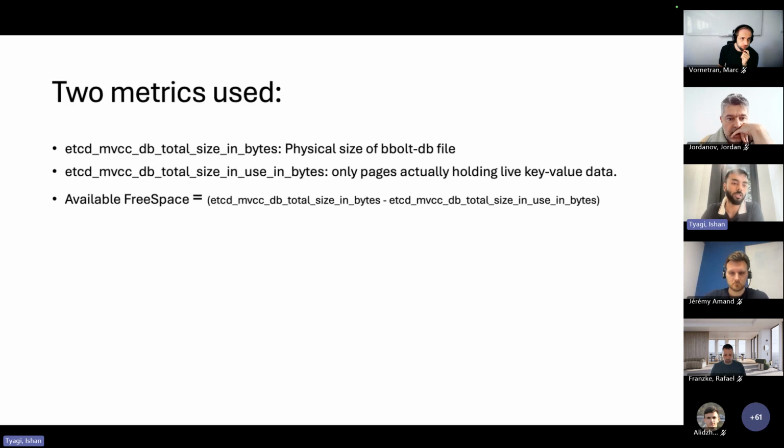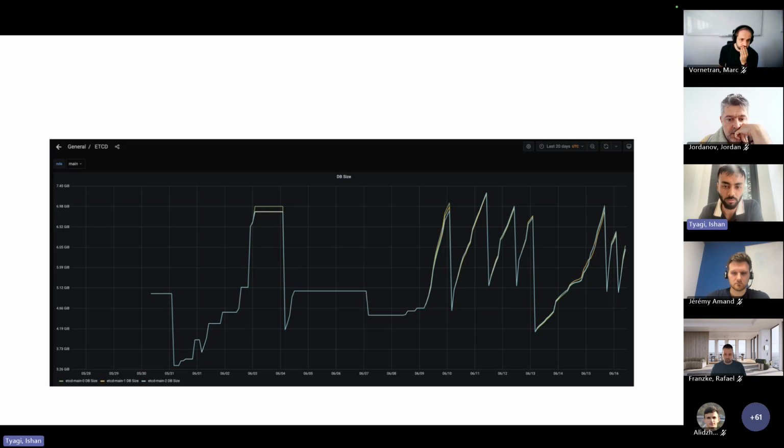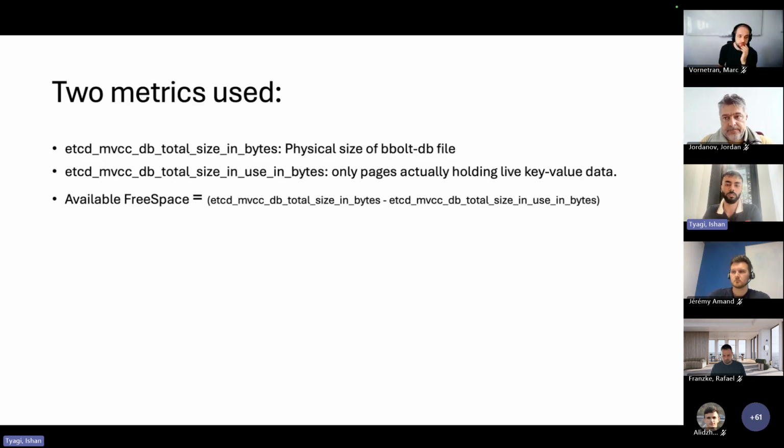To do the RCA, we use these two metrics. One is total DB size, which is the same metric as this, and shows the total DB size, which basically tells you the total physical size of the bolt DB file, and another is total DB size in use, which basically considers only the pages which contain the data.